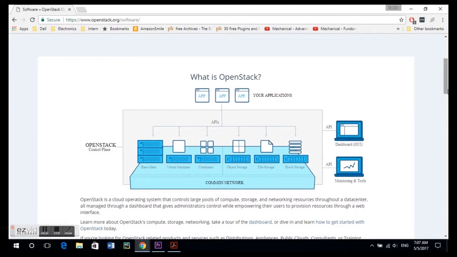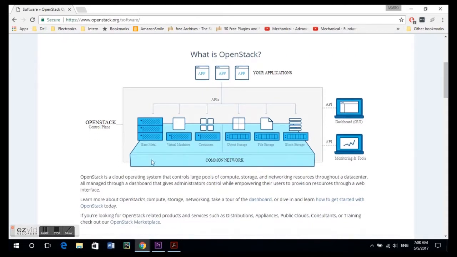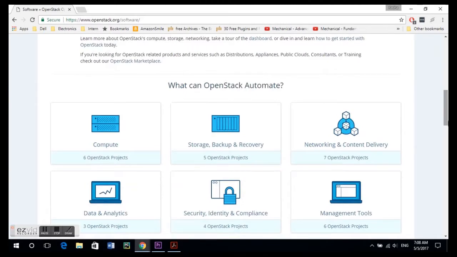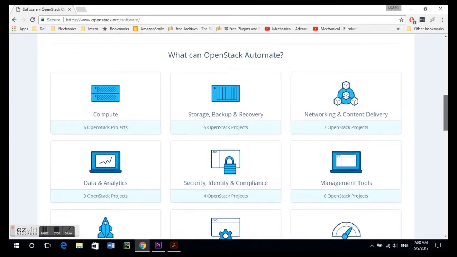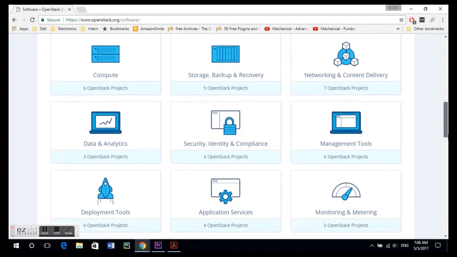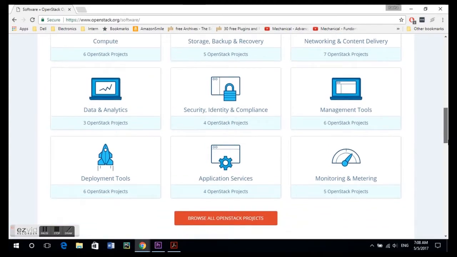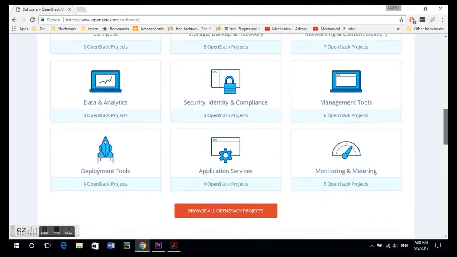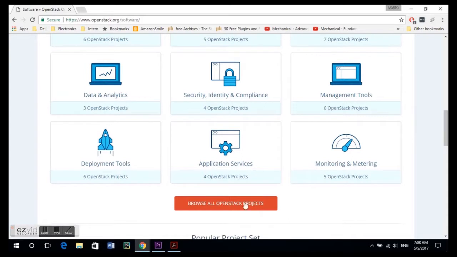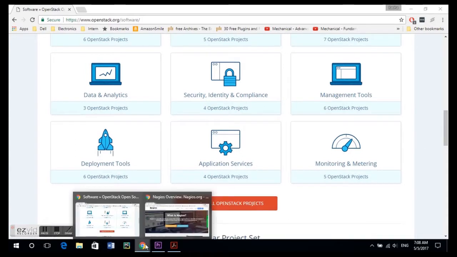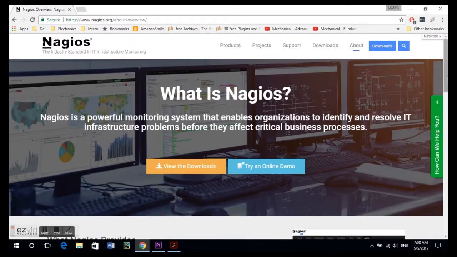OpenStack is a cloud operating system that controls large pools of computation and storage power. It can also power data centers by monitoring the networks. OpenStack provides a very powerful dashboard for the administrators to control the resources. It can provide computation power, storage, networking, data analysis, security, management tools, deployment tools, application services, as well as monitoring and metering services. Now coming to Nagios.